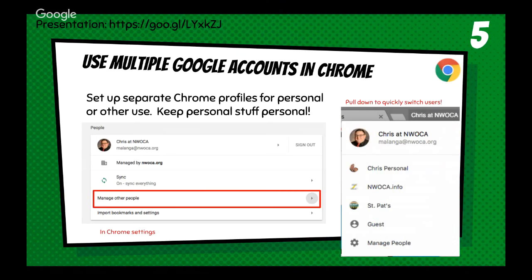And you can do that if you look at the screen here. It says Chris at Nowaka at the very, very top. That means that Chris is signed into Chrome.